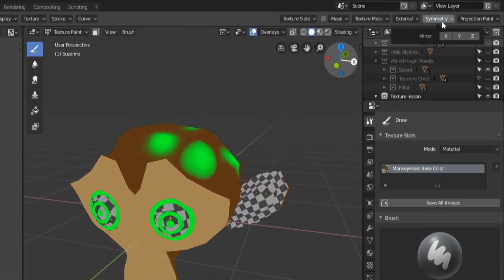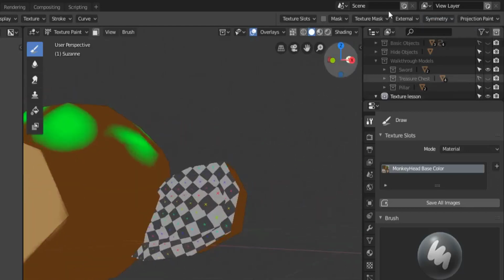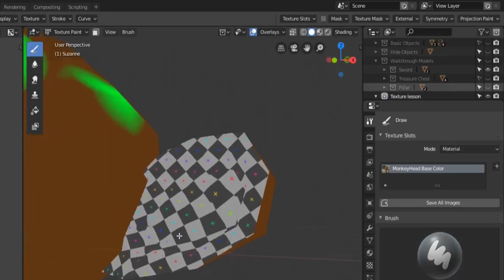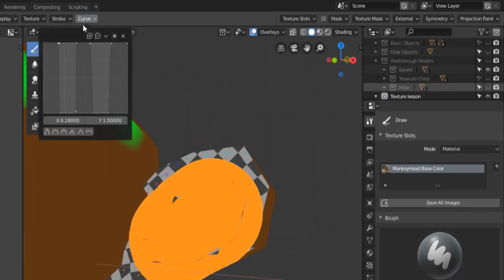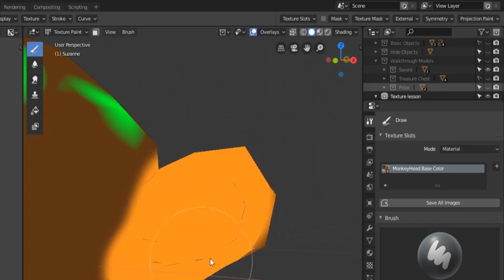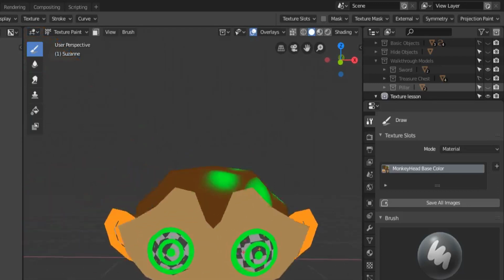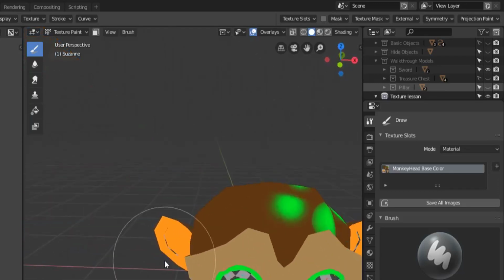Symmetry only works if you have a perfectly symmetrical model, but we do in this case, so let's go ahead and turn this on. What symmetry allows me to do, if I mirror across the x-axis, is paint in the ear here, and actually let's change our curve back to the original default instead of what it was for the last video. And if we paint here in the ear, it's actually mimicking the same paint on this side.